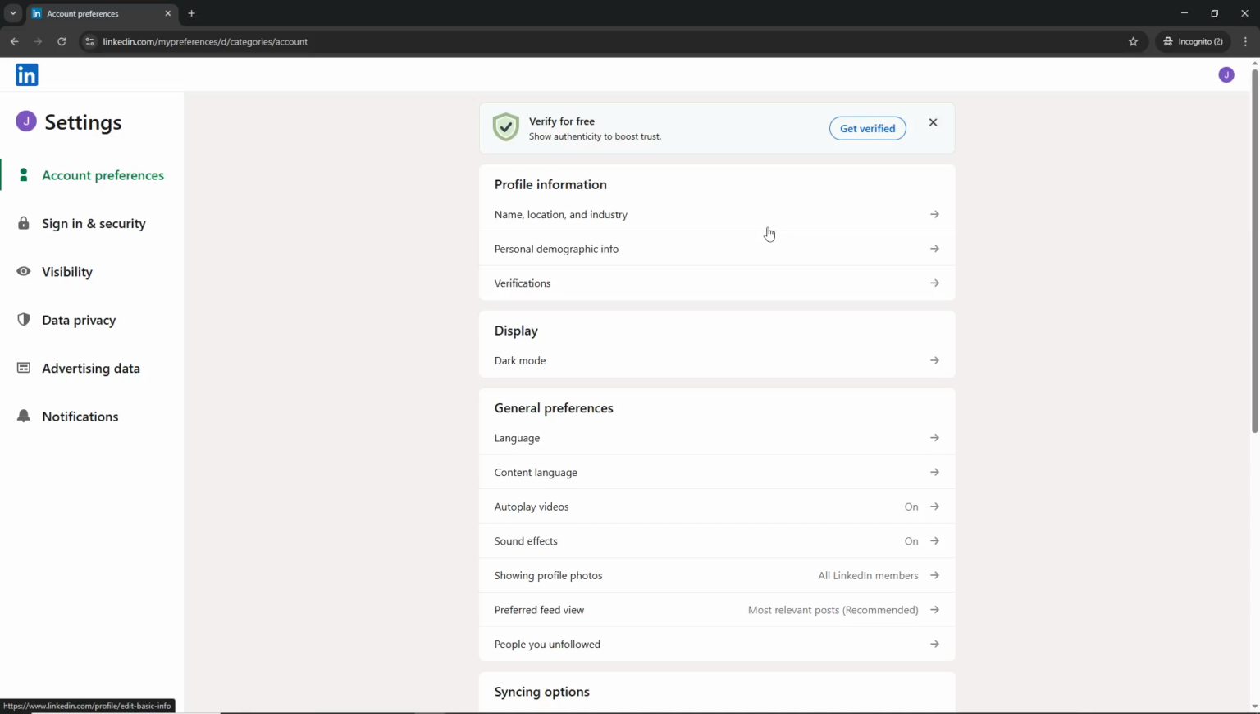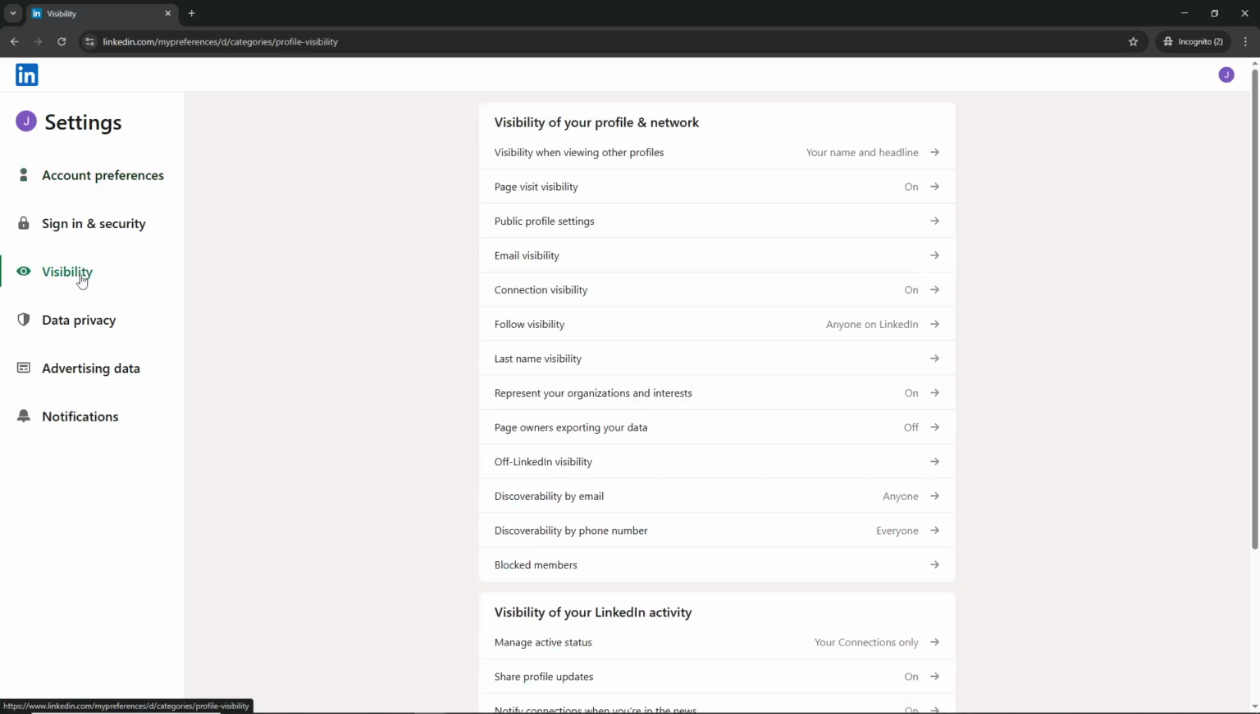Now you'll be on the Settings and Privacy page. On the left side of the screen, you'll see a navigation panel with different categories. Look for the option labeled Visibility and click on it. This section contains all the settings related to how visible you and your information are to other LinkedIn users.